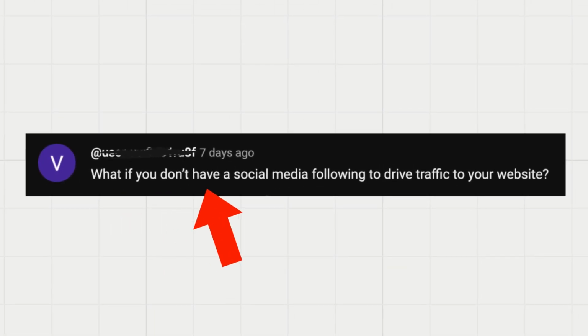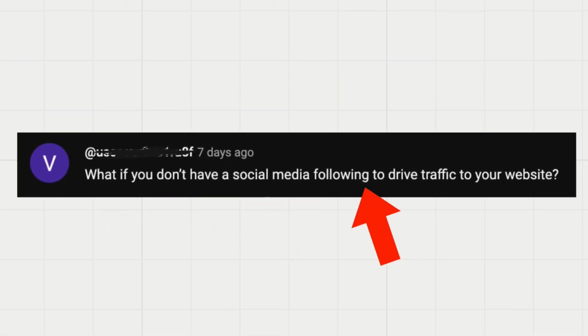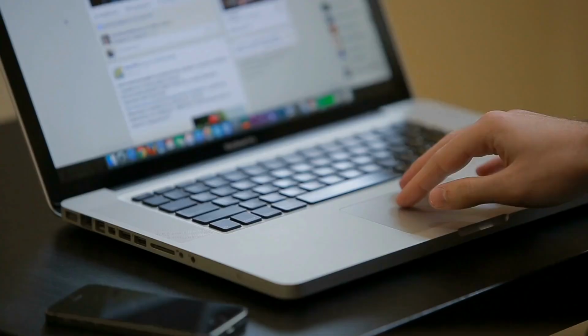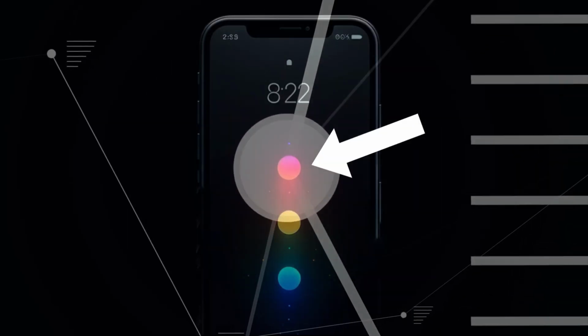How do I get people from social media over to my website? How do I drive traffic if I don't have any following? What are the 3 secrets that the best marketers use to drive traffic from social media to their website? What is the framework for each one of those secrets? And what can you do starting today to start getting traffic using these frameworks?